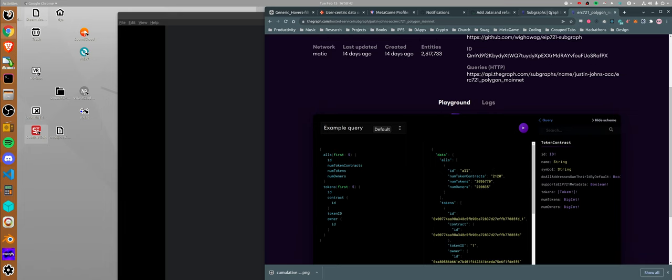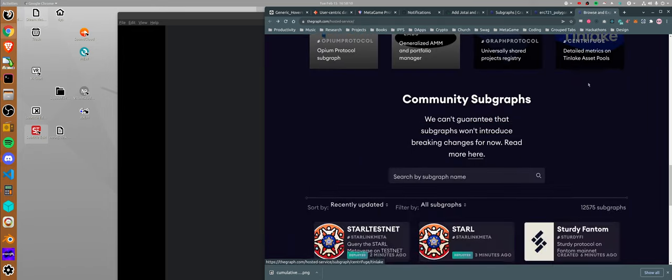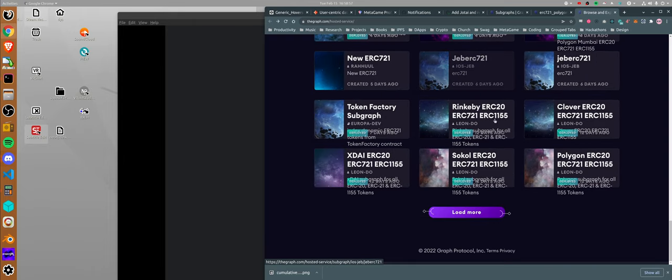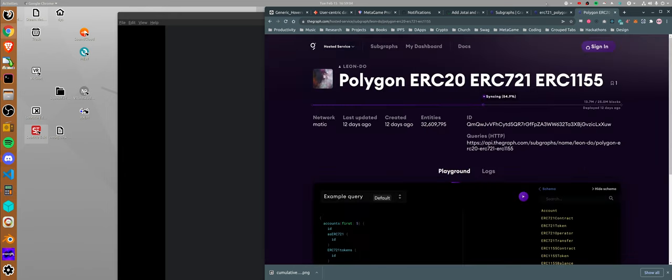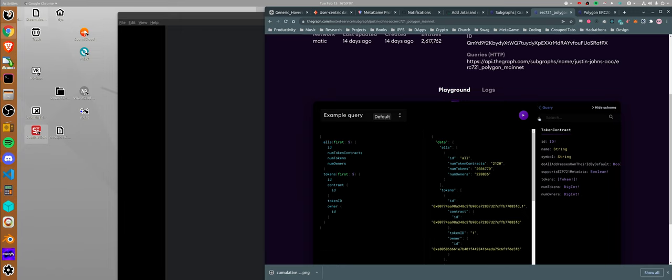So before, I was looking at this graph. Which one was it? It was this Polygon ERC20, 721, and 1155. This is the one that I was looking at before. This is a different ERC721 Polygon subgraph. I'm going to try to query it.